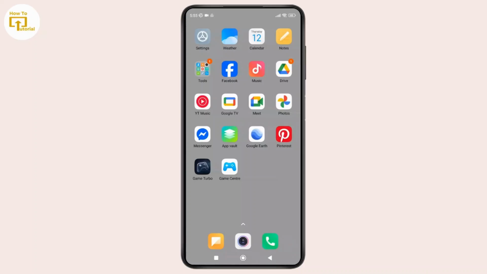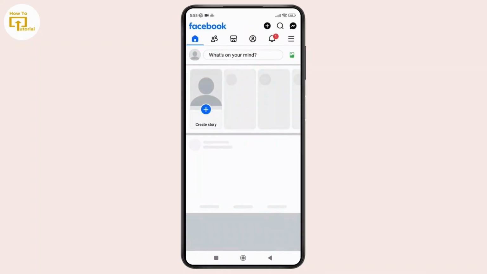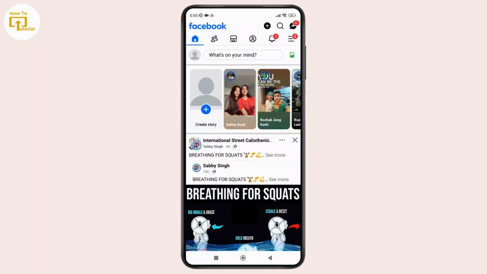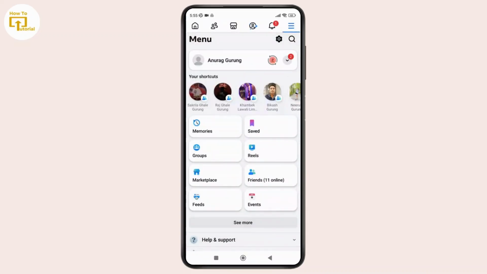So first things first, open the Facebook app on your phone. And here, once you are inside the Facebook app, simply tap on the three dash icon shown in the top right corner of the screen. And here, once you are in the menu section, simply tap on the gear icon at the top right corner of the screen.